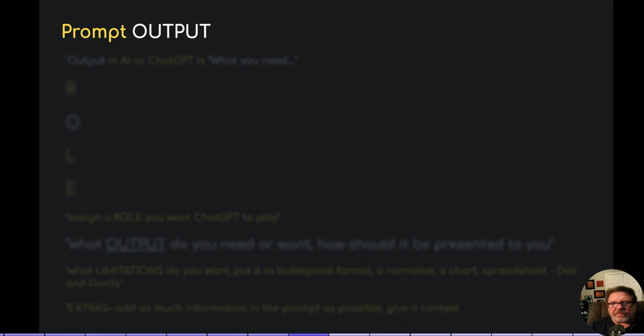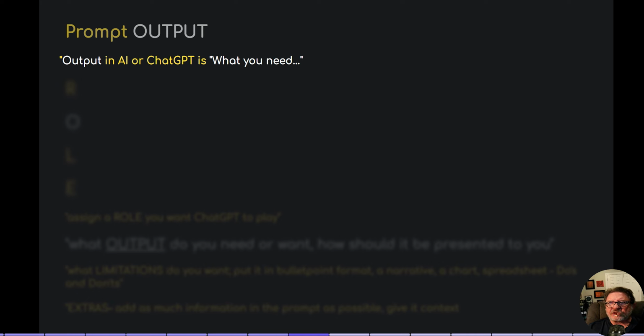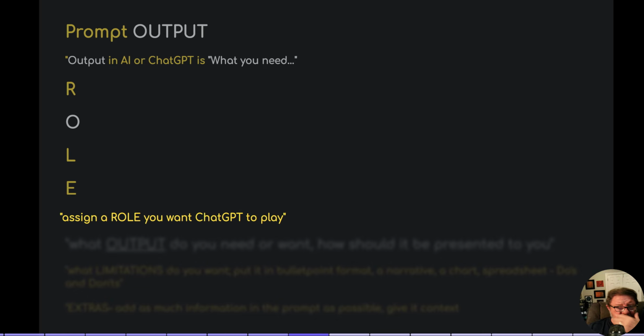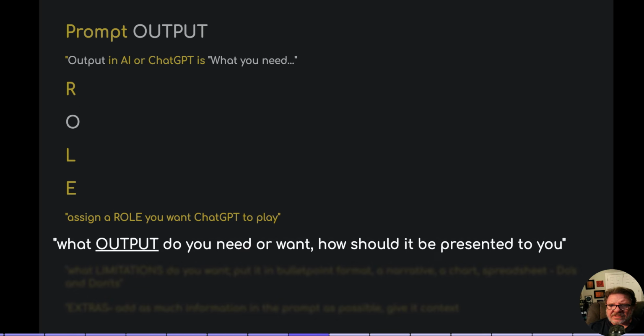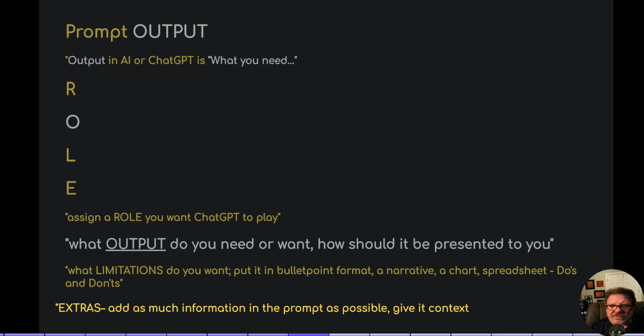Now let's talk about output. Output in AI is what you need, what the result is going to be. So we have the R for role and now the O for output. And assigning a role that you want ChatGPT to play, we just did. Now, what output do you want or do you need, and how should it be presented to you? Okay, we'll cover limitations and extras in just a minute. Actually, we've already covered a bit of extras already, but now let's work on output.